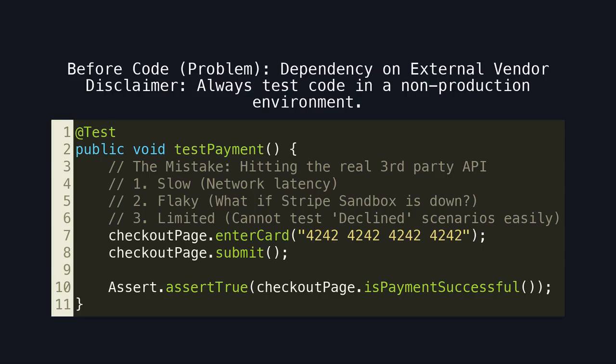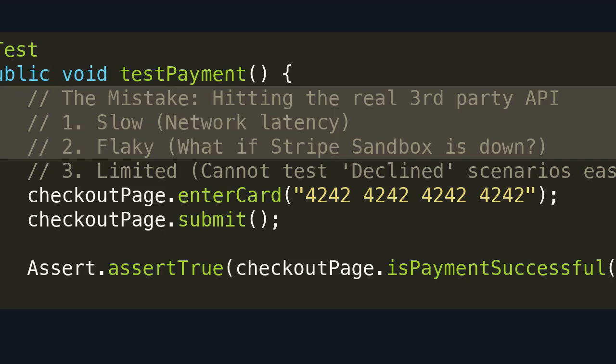Before code problem, dependency on external vendor. Disclaimer: always test code in a non-production environment. By relying on the real Stripe sandbox, you introduce an external point of failure. Your CI/CD pipeline now requires a working internet connection and valid Stripe credentials, creating brittle tests.